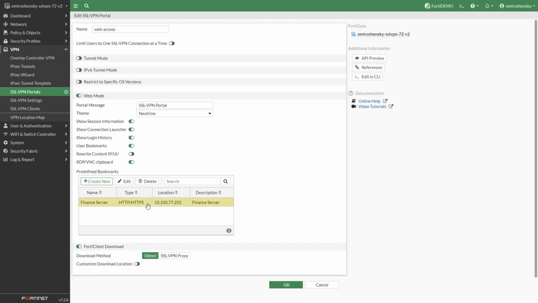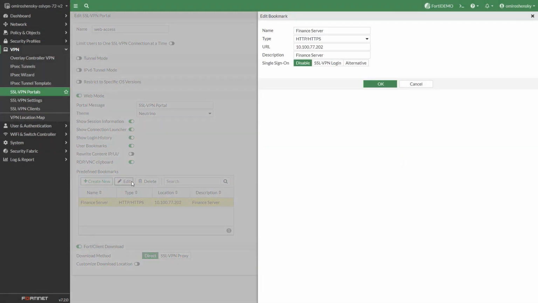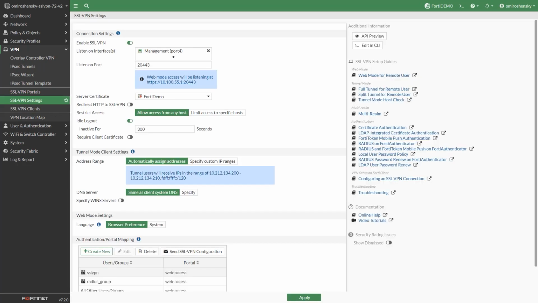You can set up predefined bookmarks too. This can save time for multiple remote users who would not have to define the bookmarks themselves. Next, configure the SSL VPN settings.